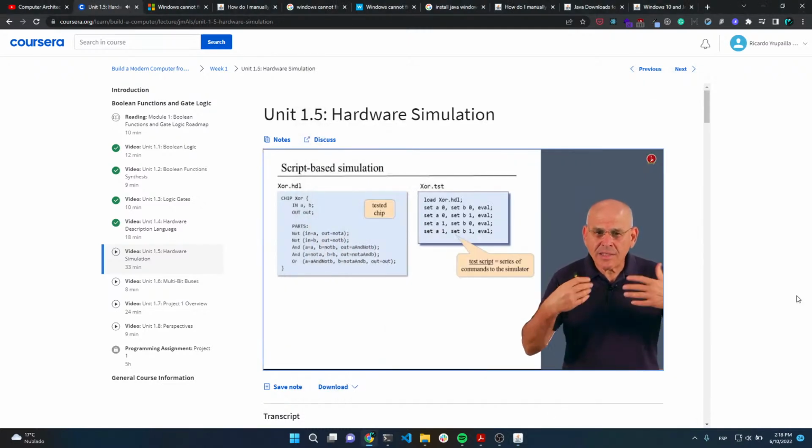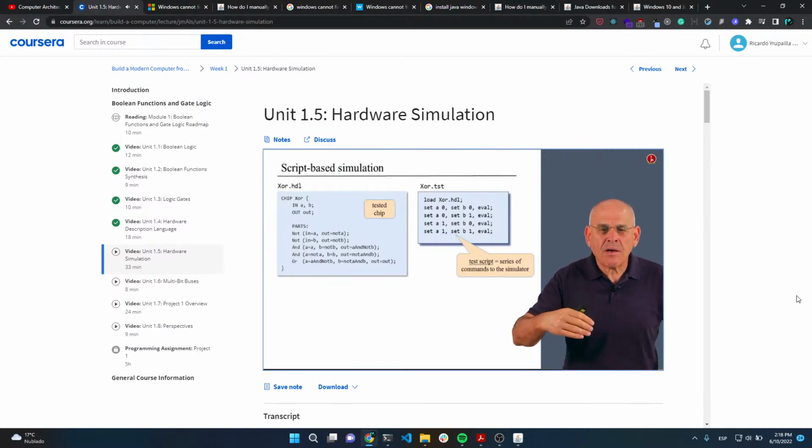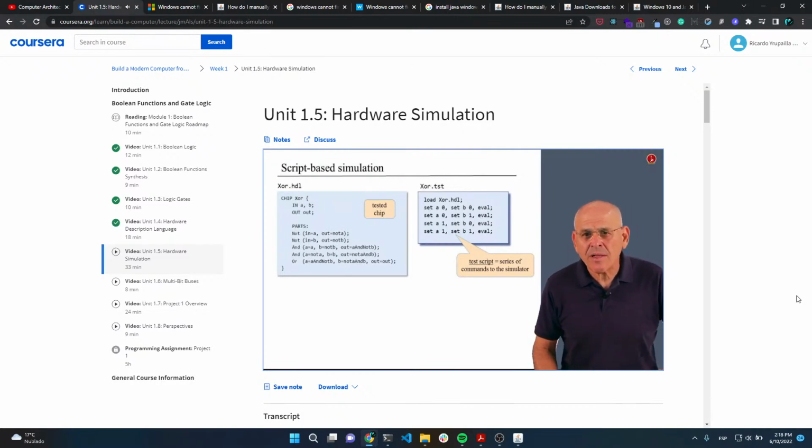Now, once the HDL is loaded into the simulator, the test script begins a process of subjecting the chip to 4 different tests. The semicolon represents the ending of one particular test, if you will. And so we set the input values of the chip to 0 and 0. We evaluate the chip logic and observe the results. And then we go through the next test and so on and so forth until we complete all the input possibilities for this particular chip.